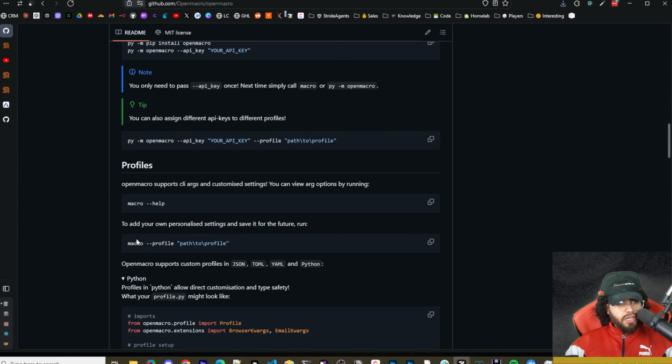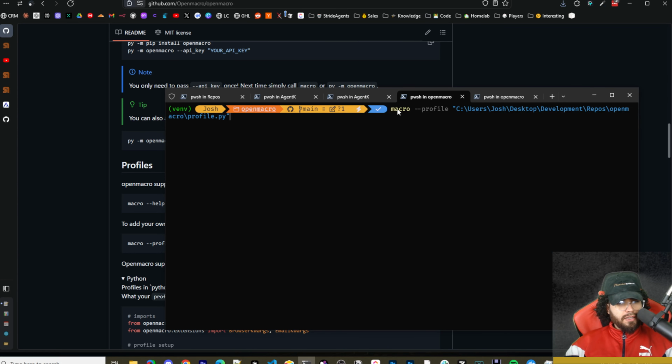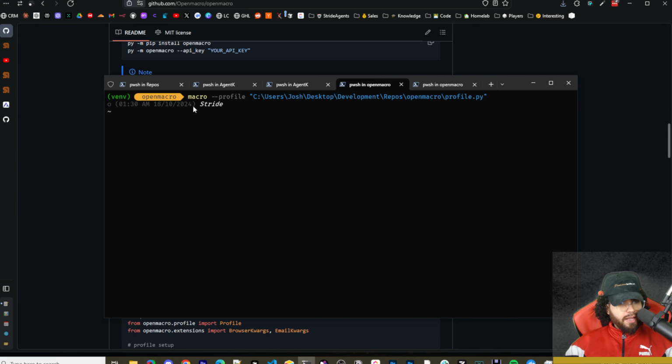Once that's done, you'll see this is the command you're going to want to run: macro --profile, and then the path to your profile. For me, it looks like this: macro --profile, and then the path is right here. I'm going to run this, and you'll see we now have our user here, Stride, and we can actually start interacting with it. The first question we'll ask it is, what's the current weather in Florida?